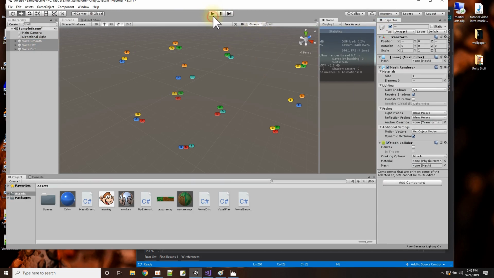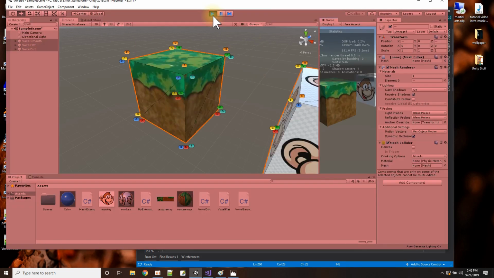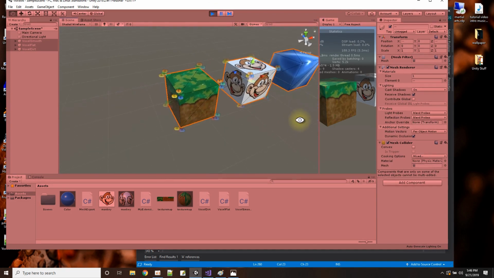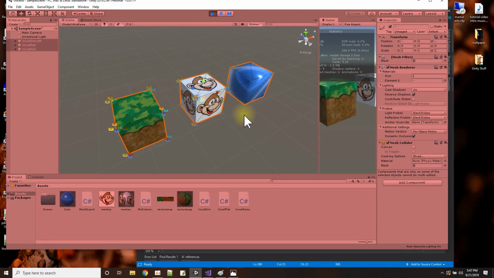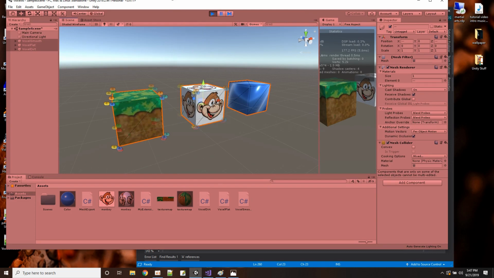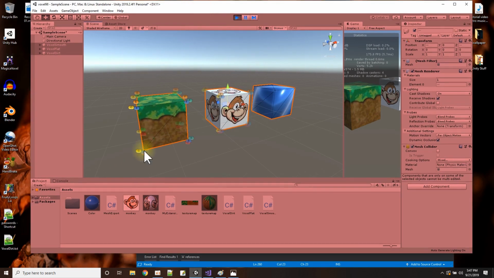All right, let me just run this there. There's my last picture. Boom, the 4 of them together. No, the 3 of them together. Ta-da!